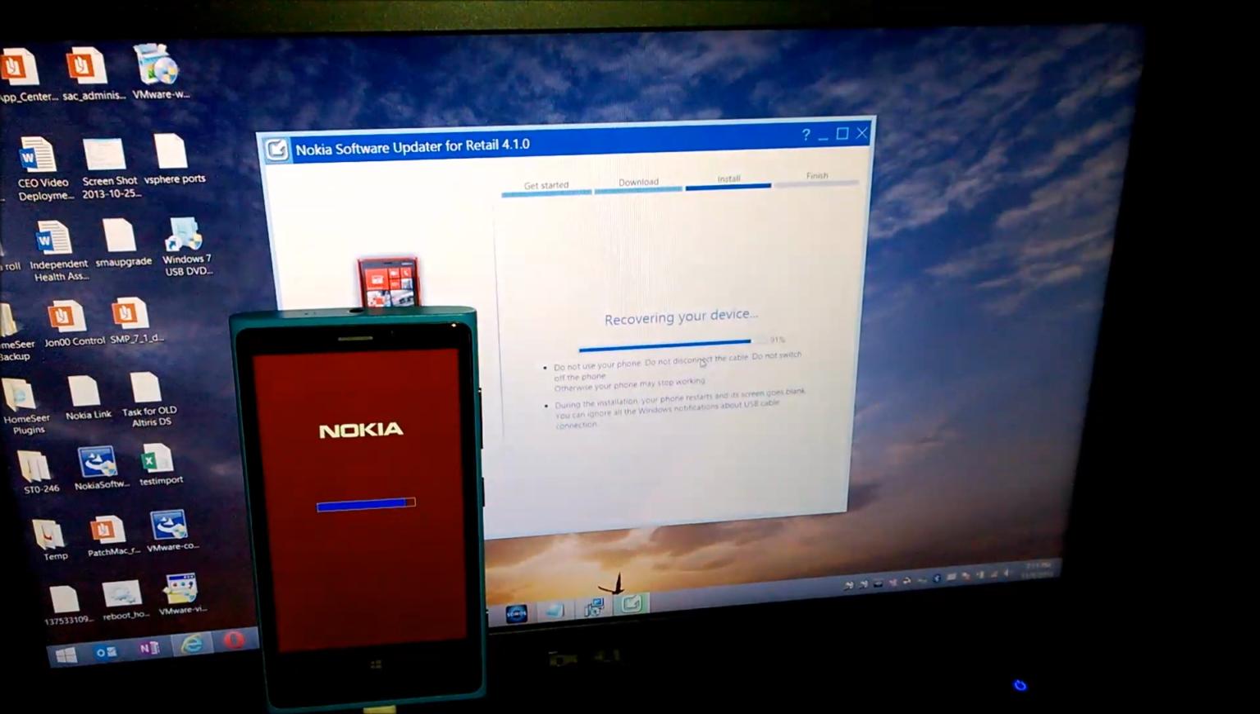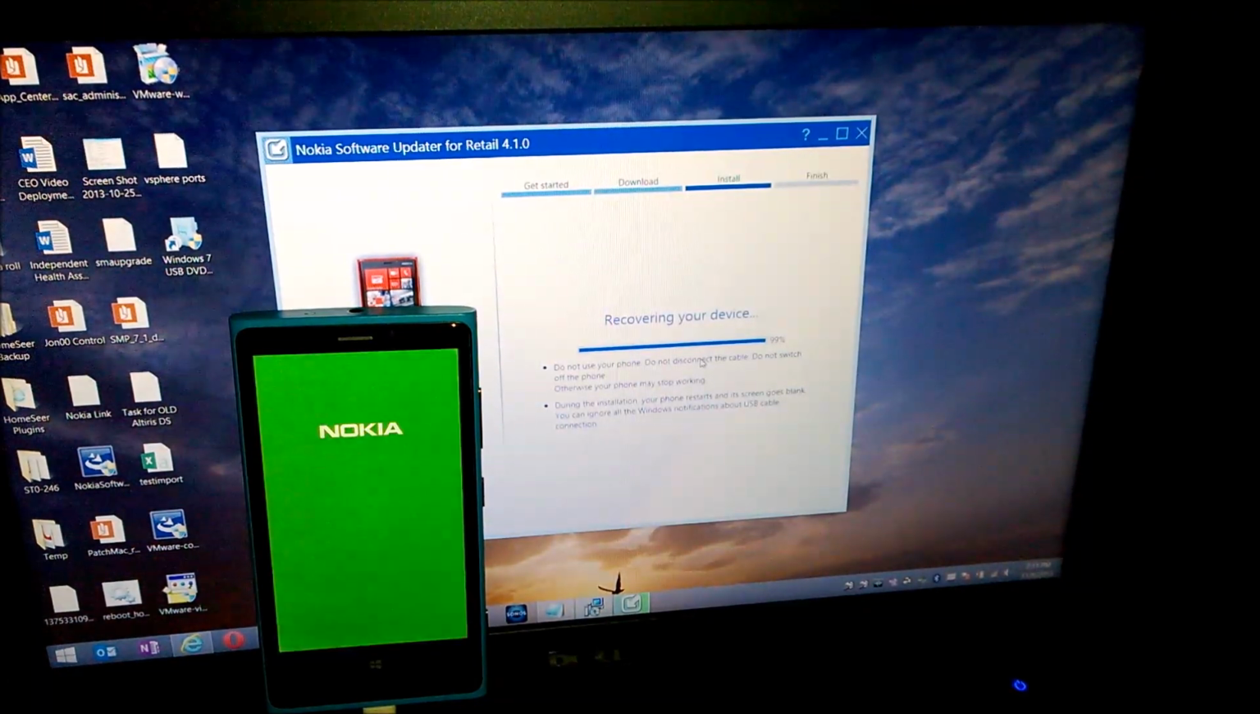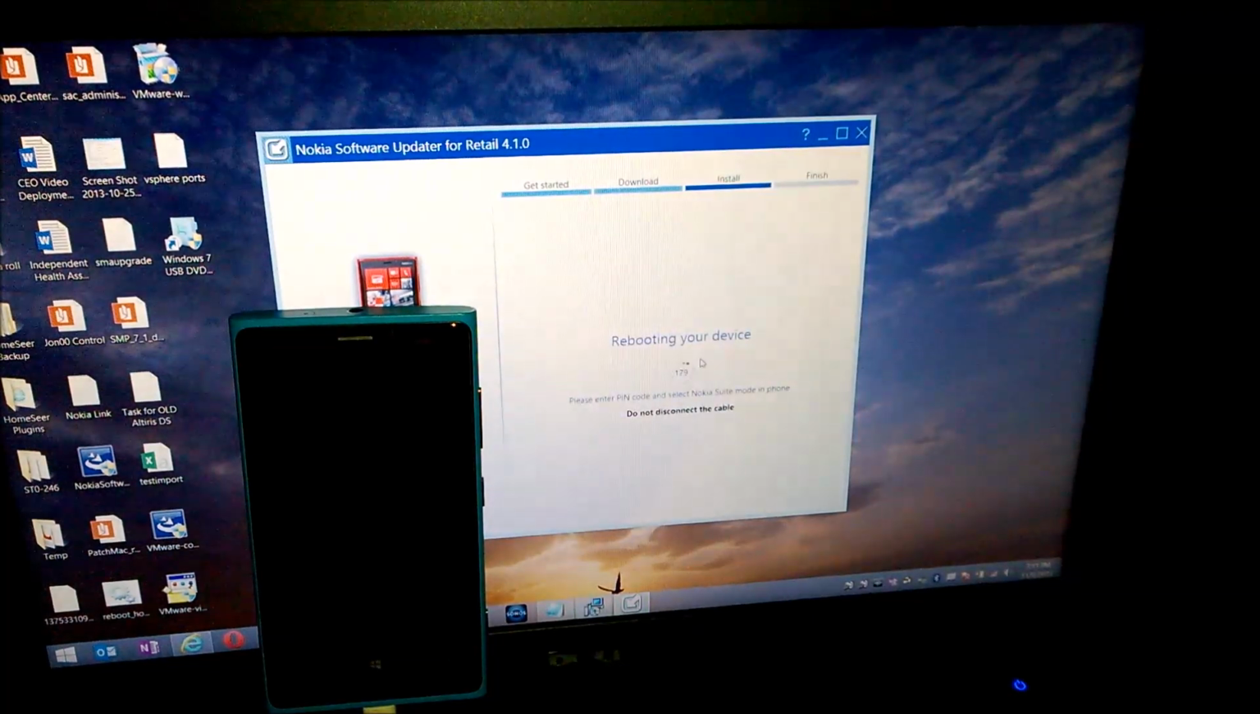Okay, we're going to pick this video back up right now. It's at 92% and we're almost done. This actually cranked faster than I expected. It was roughly about 2 minutes and change to do this entire 1 gigabyte image to the Lumia 920. Got a flash screen. It's now saying rebooting your device.